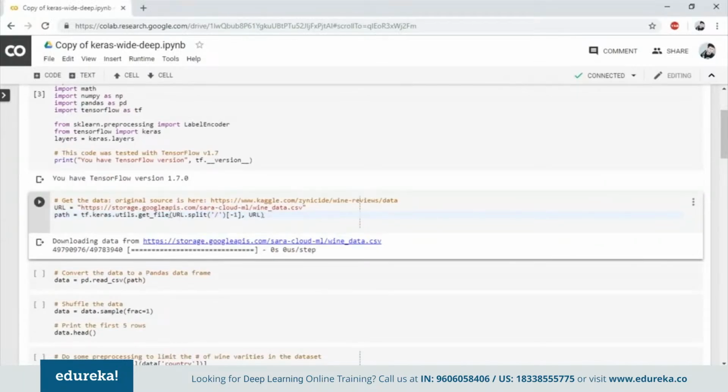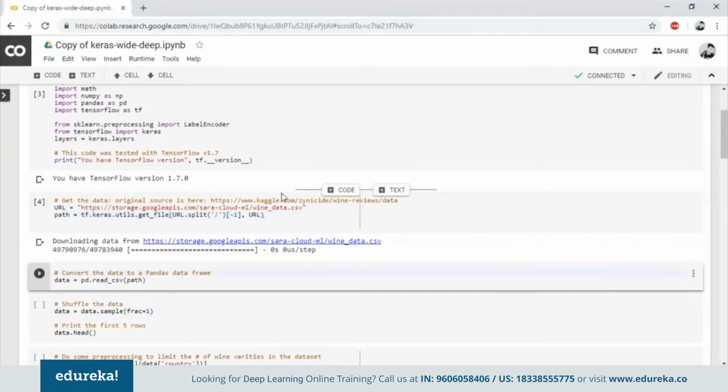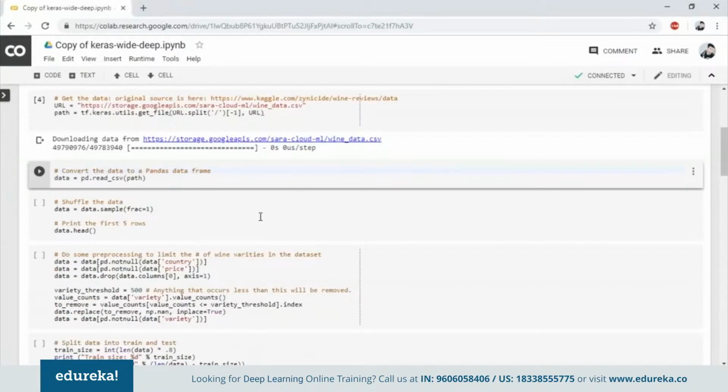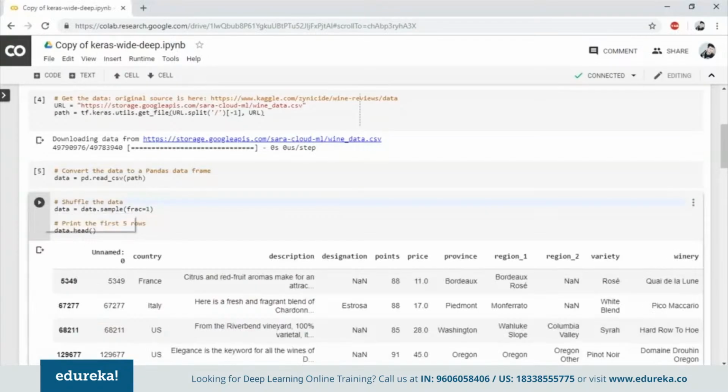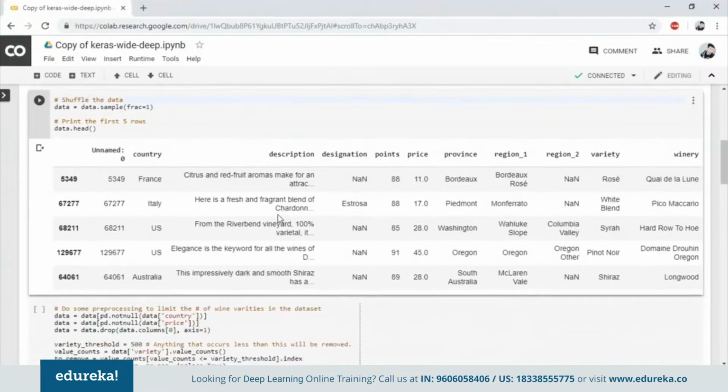Now that it is downloaded and ready, let us convert all the data from the CSV file into a pandas data frame, as I mentioned. Now that that is done, let's mix up the data by shuffling it. And yes, let's start printing samples from our data set. We'll be printing the first 5 rows, and as you can see, all the columns that we discussed earlier, from country, price, province, all the way till a detailed description of the wine, are present here.